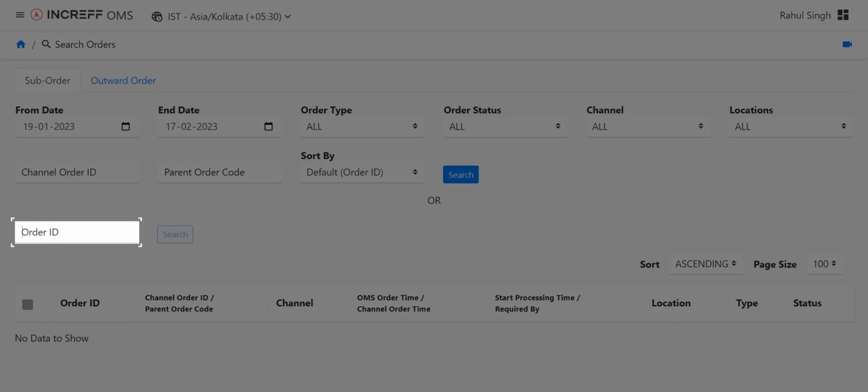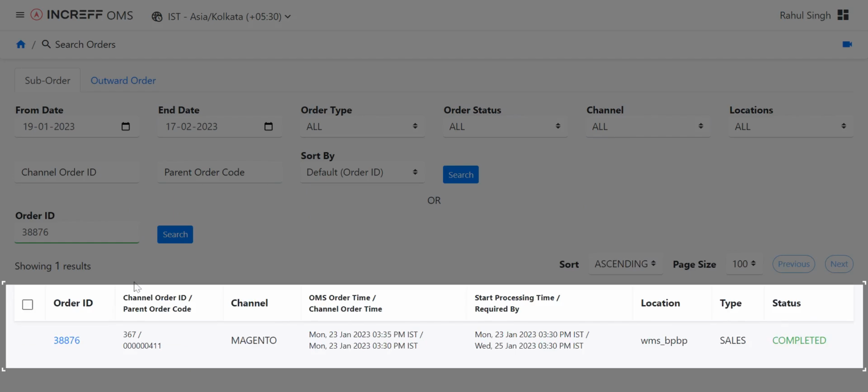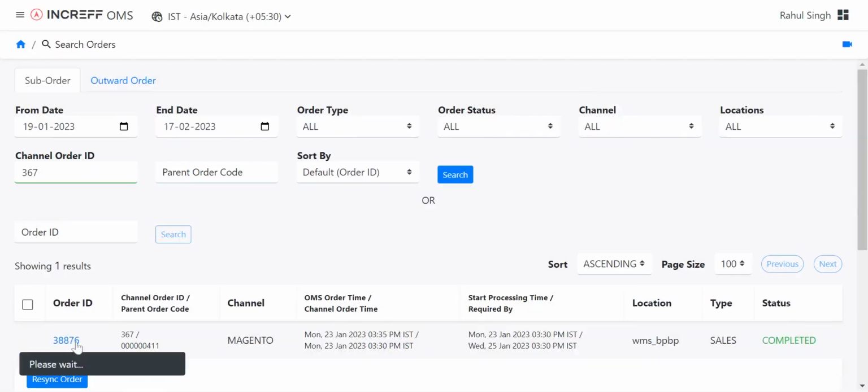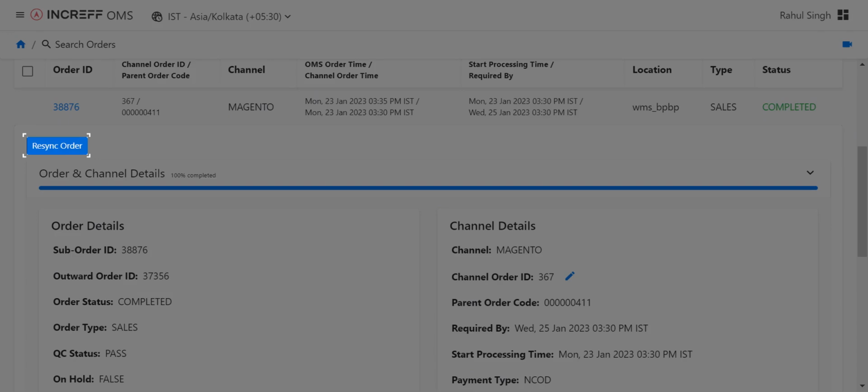A suborder ID can be entered here to search. We can see the order details here. Similarly, a channel order ID can be searched. You will get the search result. Resync order fetches the latest order status from SIMS and proxy.